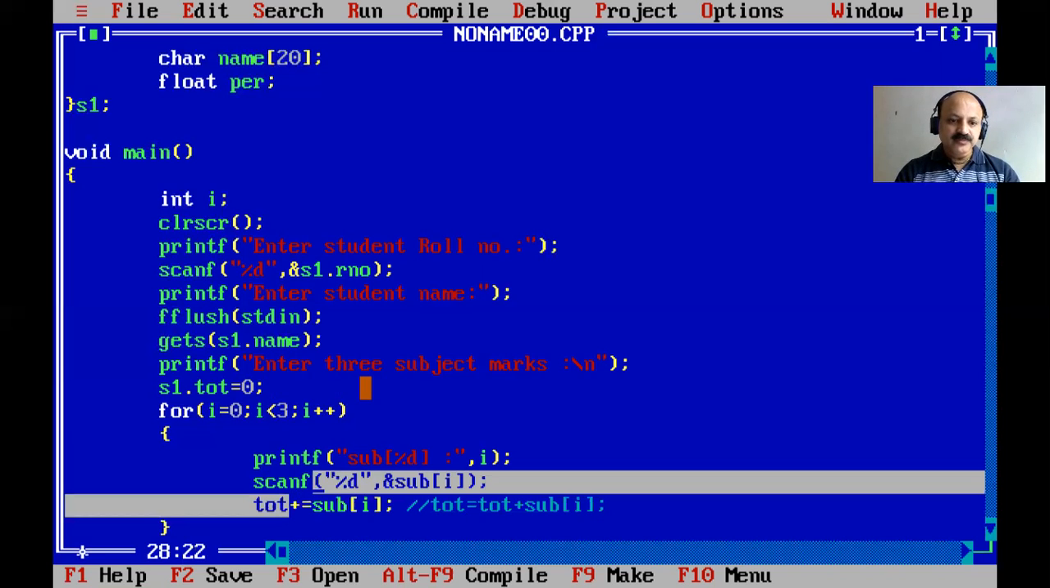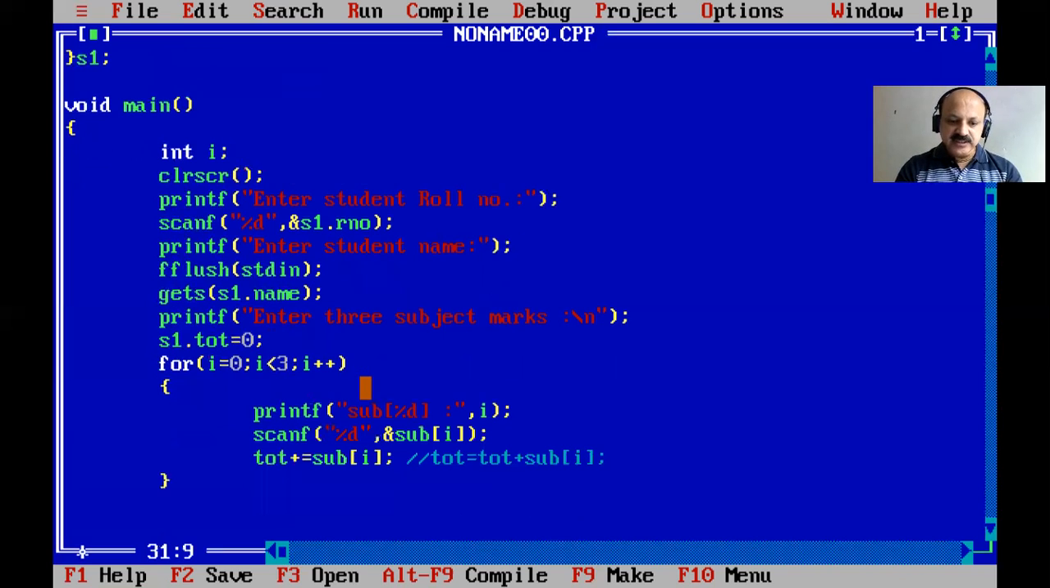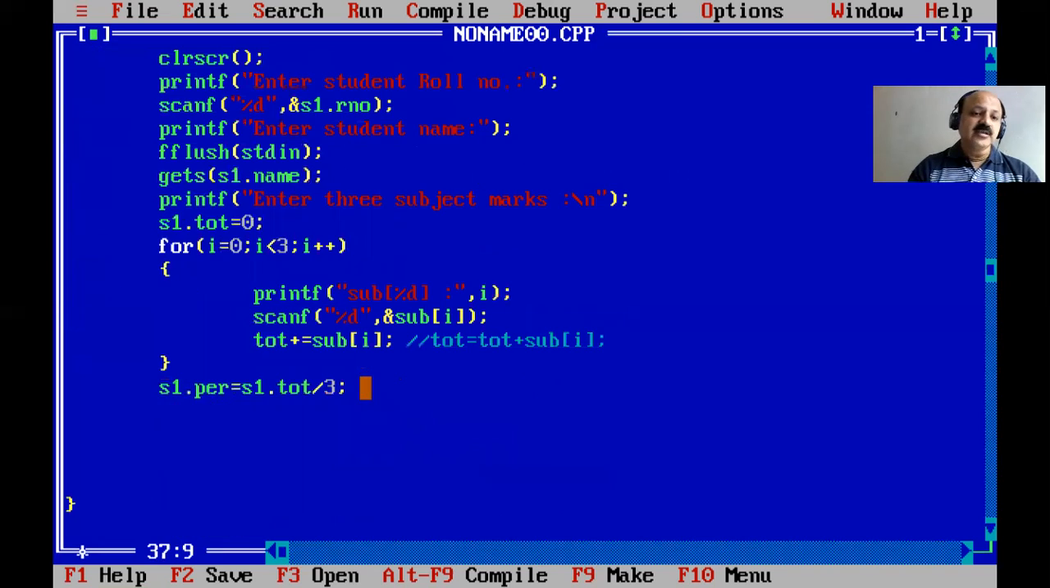Okay, and now, based on the total, we can find the percentage. So s1 dot percentage equal to s1 dot total divided by 3. But here you can look, on the right side both are integers, total and 3, while the percentage is a float type, so typecasting is needed, otherwise it does not give the perfect percentage. So let us first print and then see whether it prints perfectly or not.